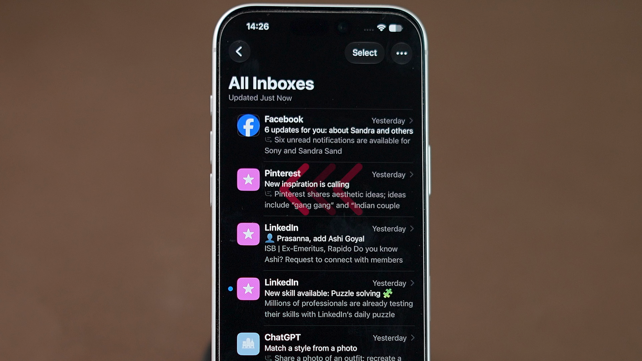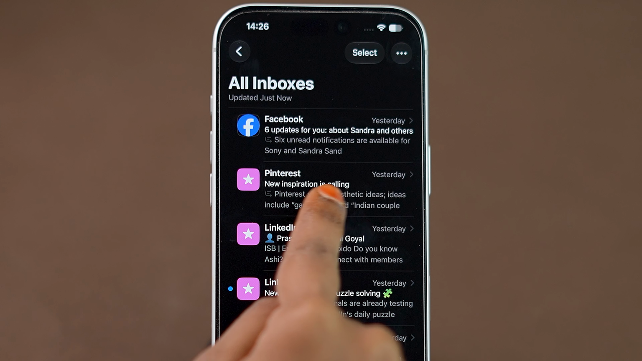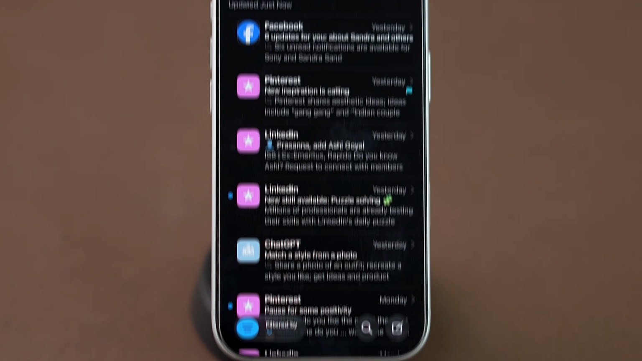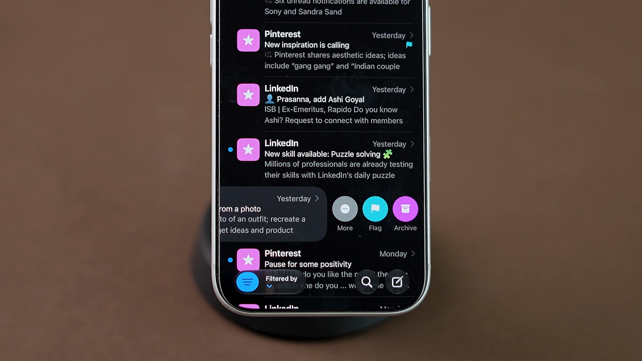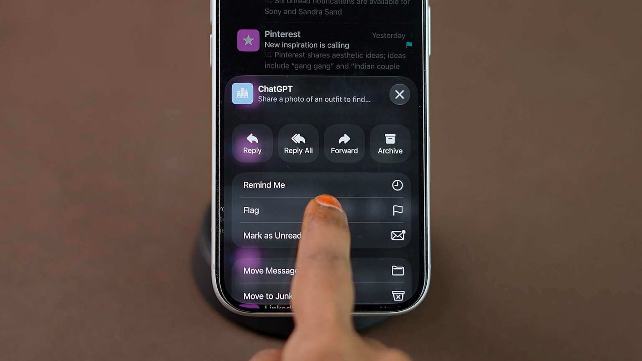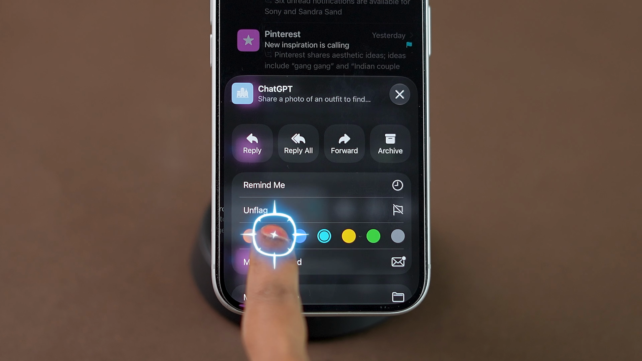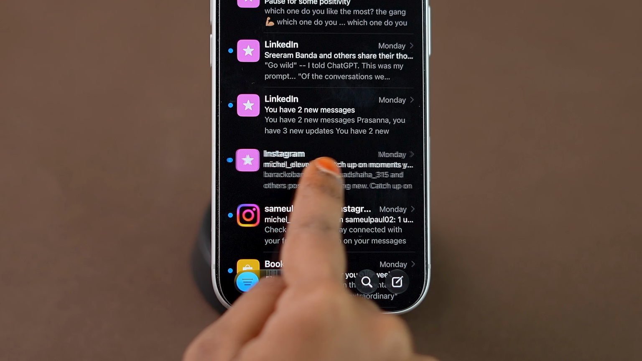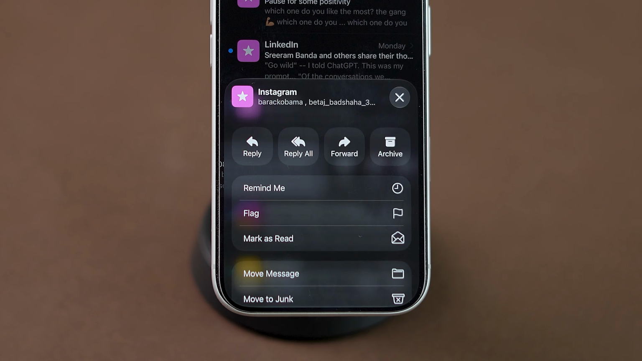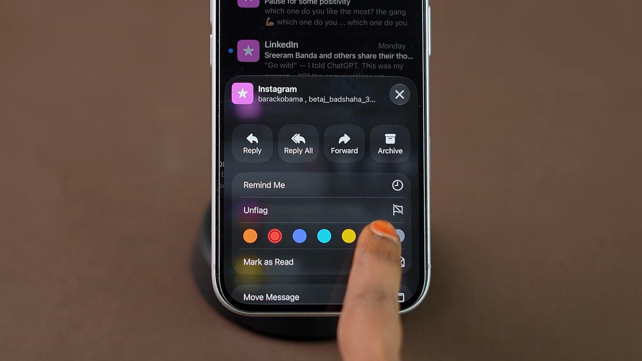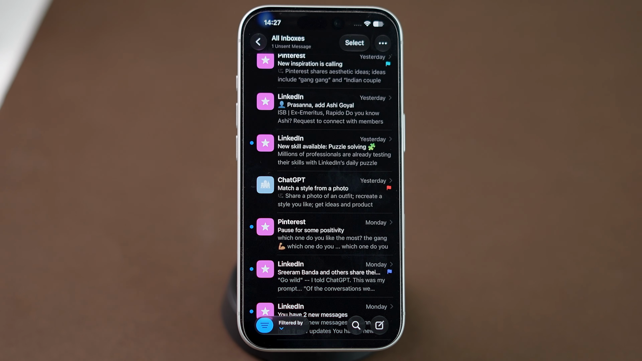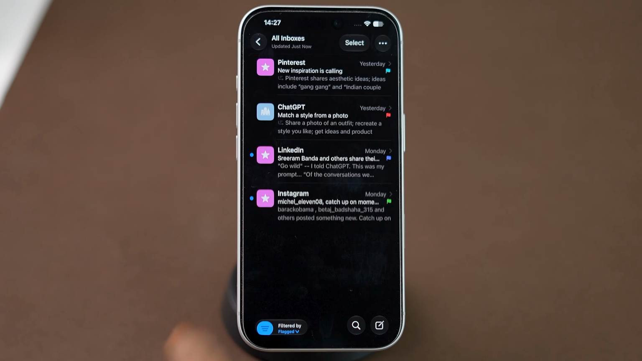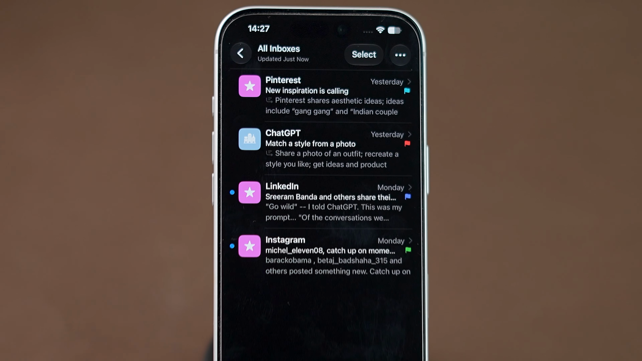If you swipe left on any email, and then tap on Flag. You can also choose different flag colors from the More option. This helps save emails for later. These mails go to the flagged category, which means they are important. Anytime you need them again, open the flagged section from the Filters tab. Now you can find them instantly.